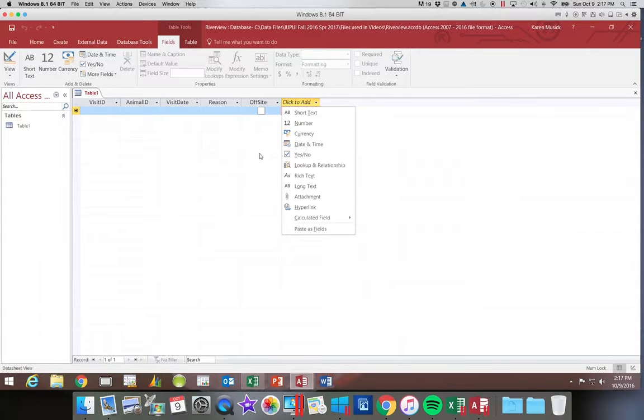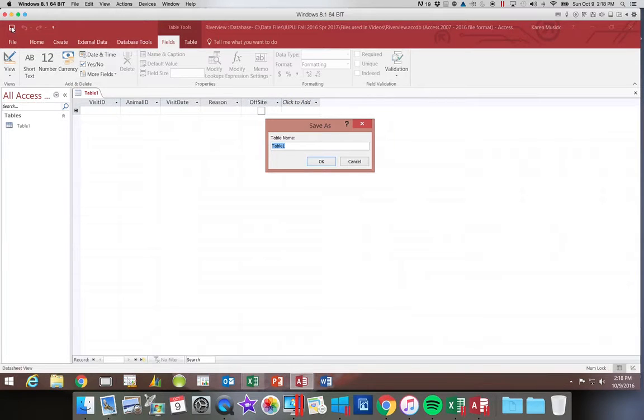So if I wanted to add some data, I would probably actually save my fields before I added data into them. They don't in the textbook, but I'm going to go ahead and save our table. We want this table to be called visit. So if I come up here and click the Save button, notice it says it is saving a table. So it's asking you for the table name.